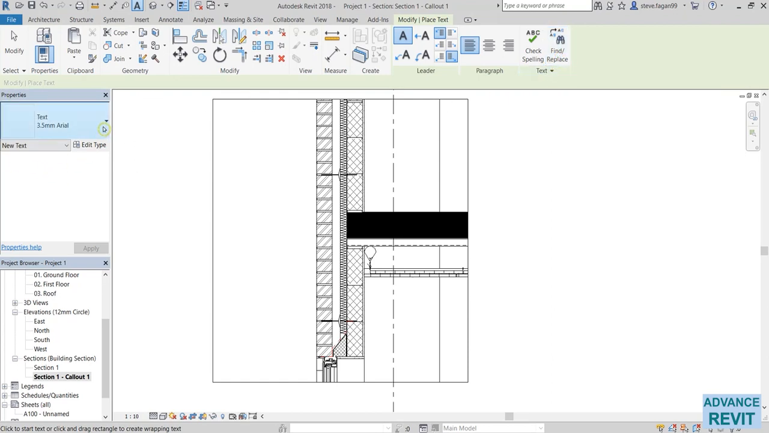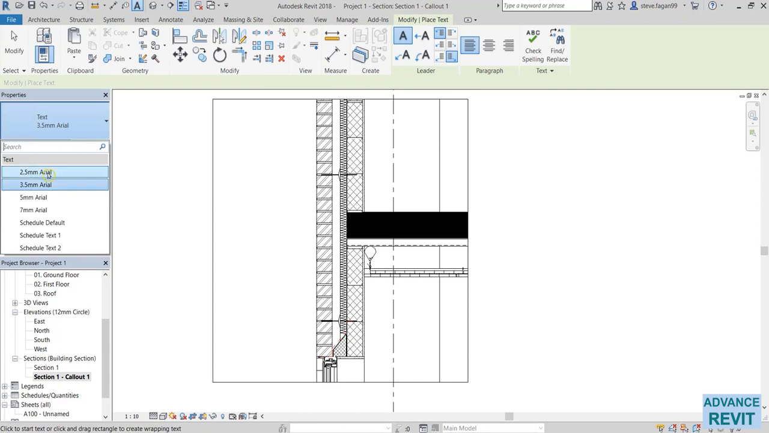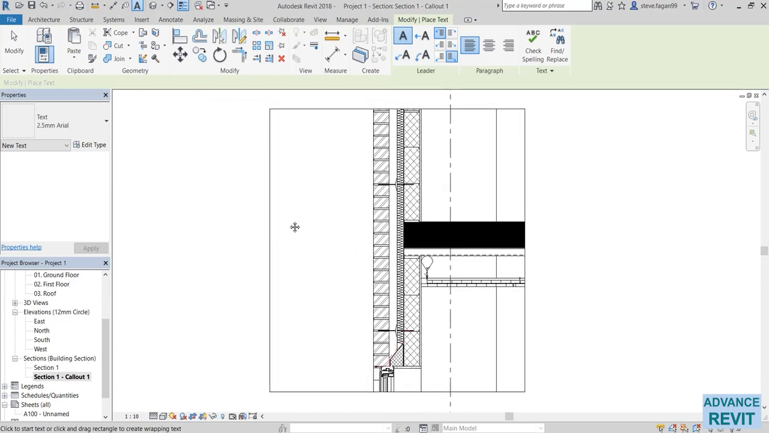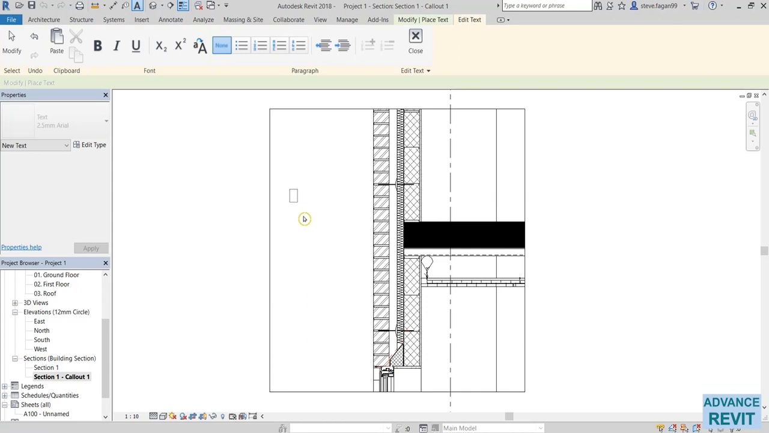In the properties palette there, in the type selector, there's our different text styles. So the text style I want you to use today is the 2.5mm Arial text style. So to start with the text, we'll just click on the screen. And what that does, it will open up the text editor.